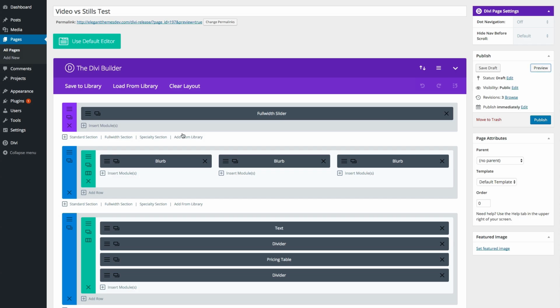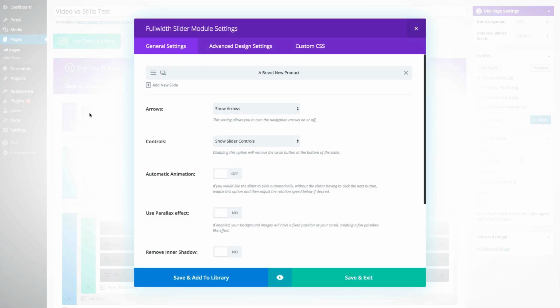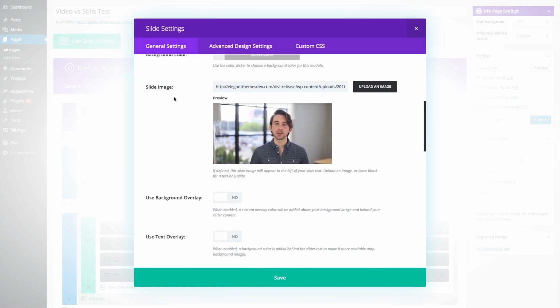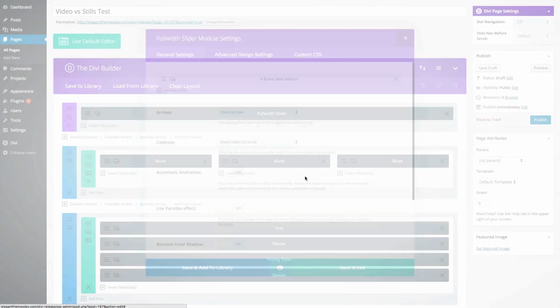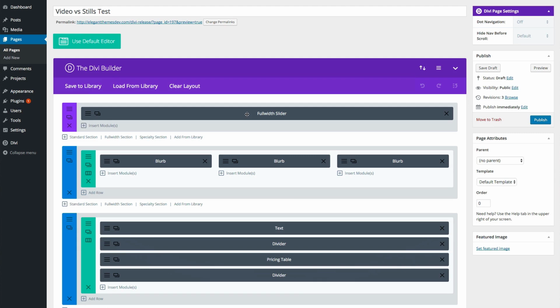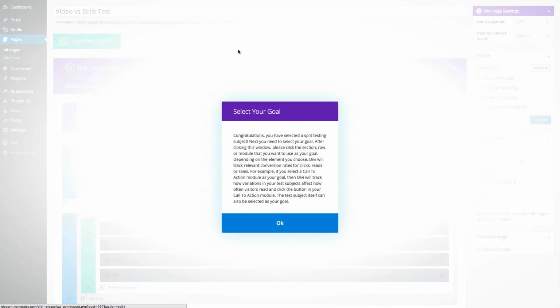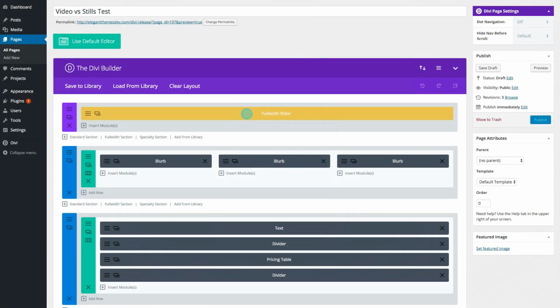On the back end, we can go to our full width slider settings here. We can see that when we click on brand new product and scroll down here, that's our still image. What we want to do is experiment with a split test that replaces that image with the video. So we'll get out of here and go ahead and right click on that full width image slider, split test it, and make that our goal.